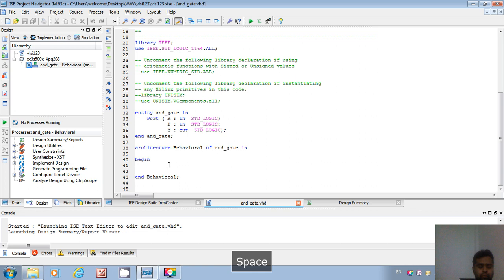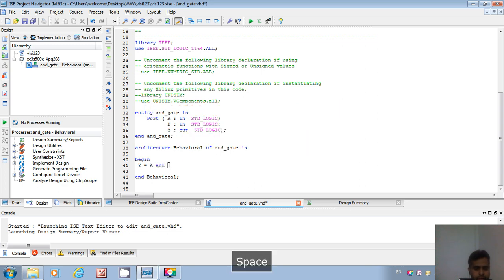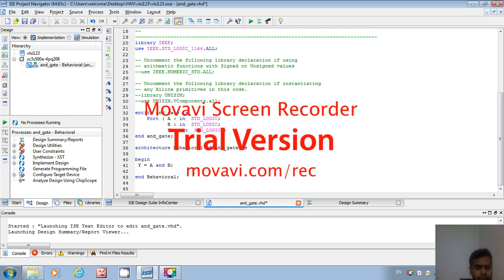In a simpler manner, we are writing here Y equal to A and B, then semicolon. Don't forget about the semicolon. If you forget the semicolon, it will show a syntax error. So the coding part is done.